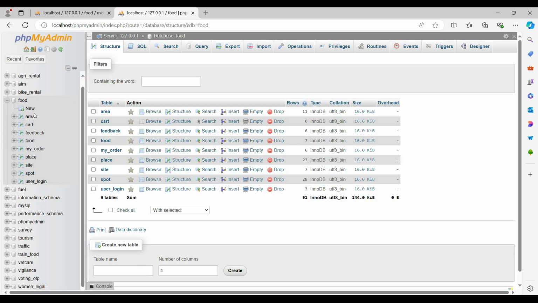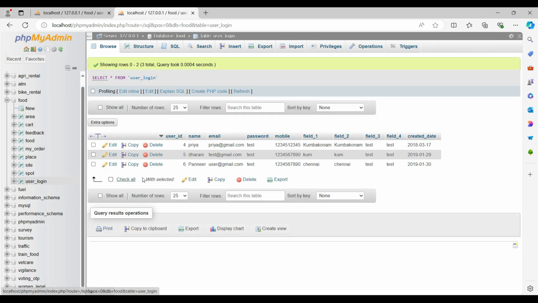On the left side you can see the backend database tables. Then go to the user login table. Here you can see the user registration data. Next, go to Visual Studio.